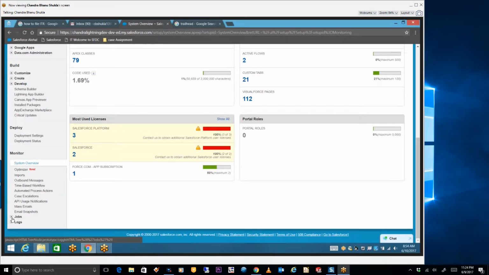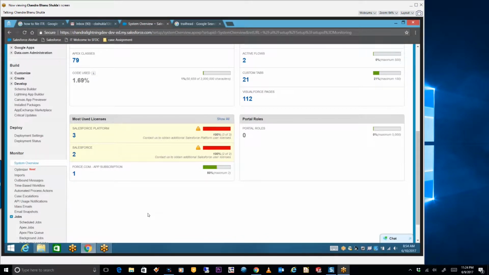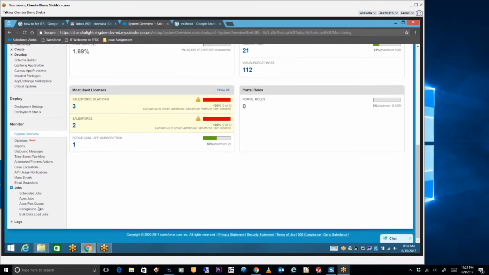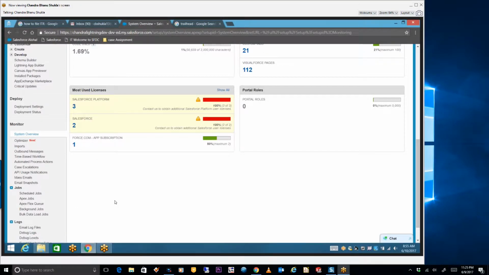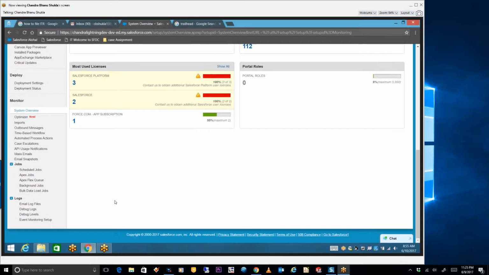Then we have jobs and logs. You are also responsible for logs. Mostly developers look at logs, but as an admin you can also see logs. So scheduled jobs, Apex jobs, Apex queue, background jobs: what is running, what is not. You are responsible for monitoring all these things. Then we have logs: email logs, debug log, how to set debug log level, and event monitoring.